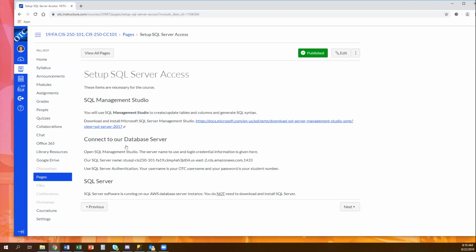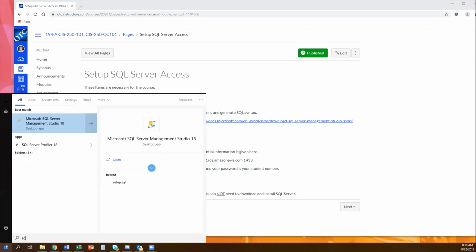Now, the software that we're going to use is SQL Management Studio. So let's find that on our start menu. Let me close my session down. And you might have two versions. So I'm going to stick with, on my end, SQL Server Management Studio 18, because that should be the newest one.